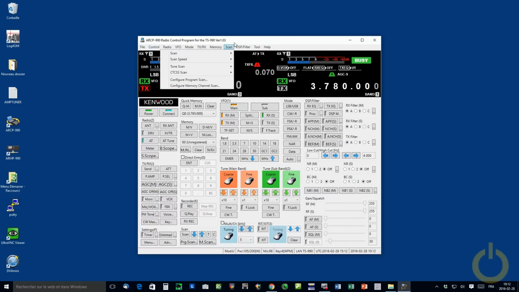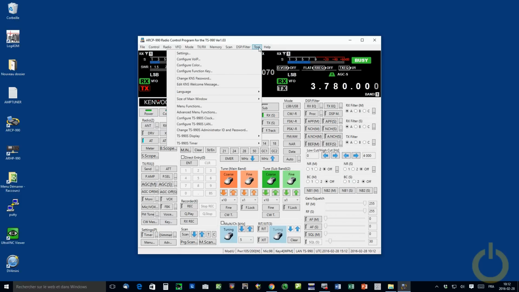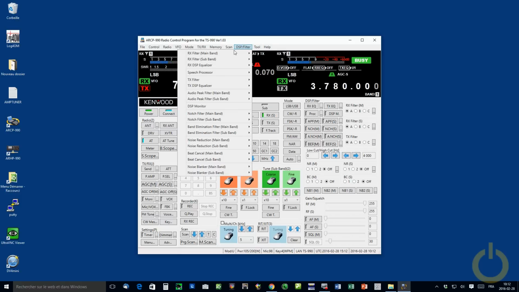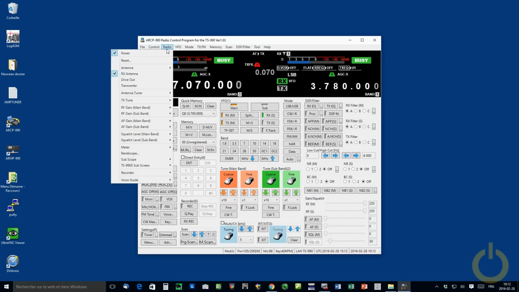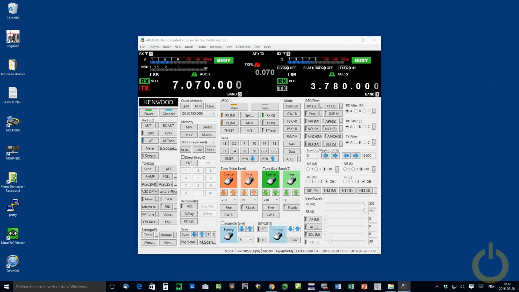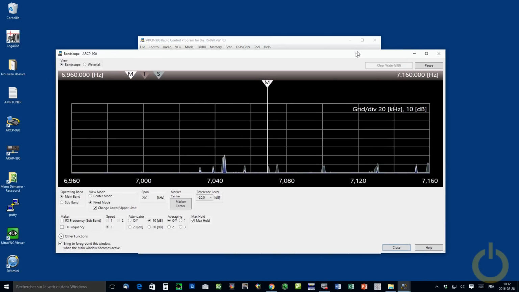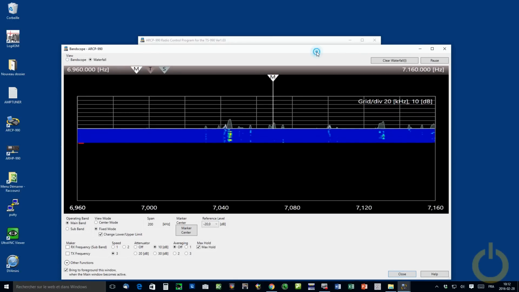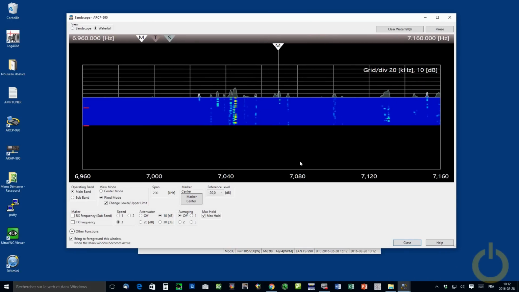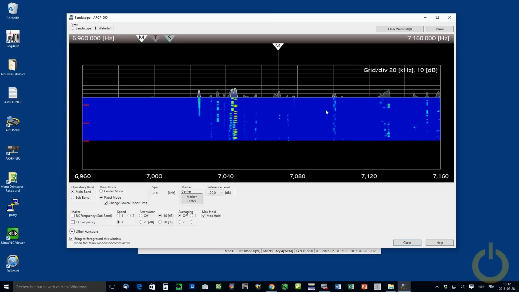Something very cool is you can have, hold on a second, I just want to show you the waterfall that is working with it. Okay, so I'll have the band scope. Hold on, it opens on my other screen, so I will put the waterfall. So you see the waterfall there. So you can have it on the remote software, which is pretty cool.